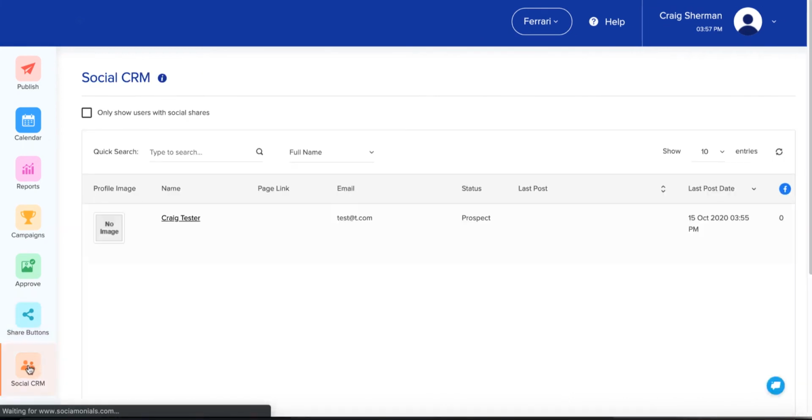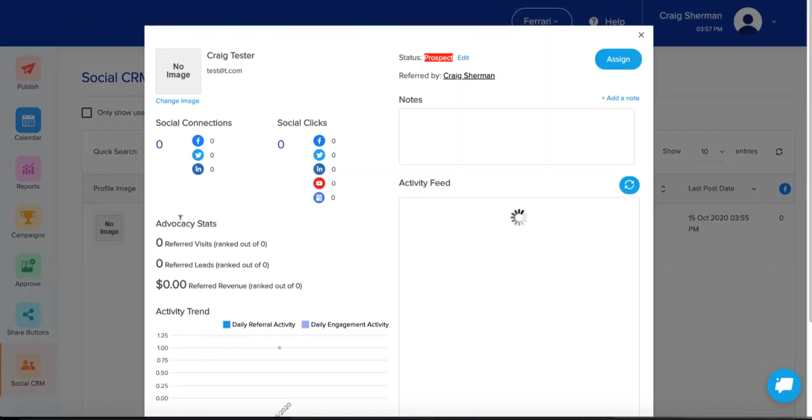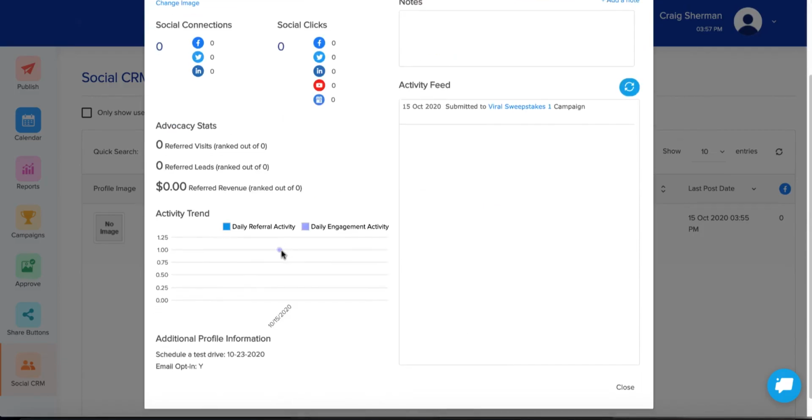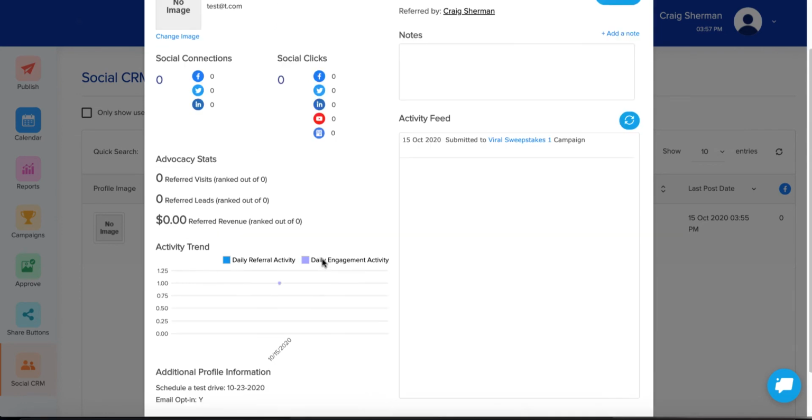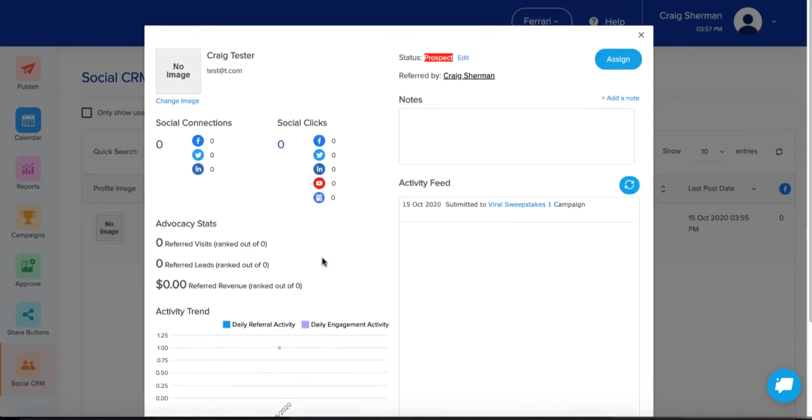Social CRM, there's really not a lot to show here. We only have one individual that's entered, and that's me. So from here, we could see all of their social connections if we had authenticated, as well as their social images if I had followed through and actually shared to the campaign. You'll get a complete activity feed and even an activity trend for their referral and engagement activity, as well as any additional information that I entered at the time of entering that campaign.